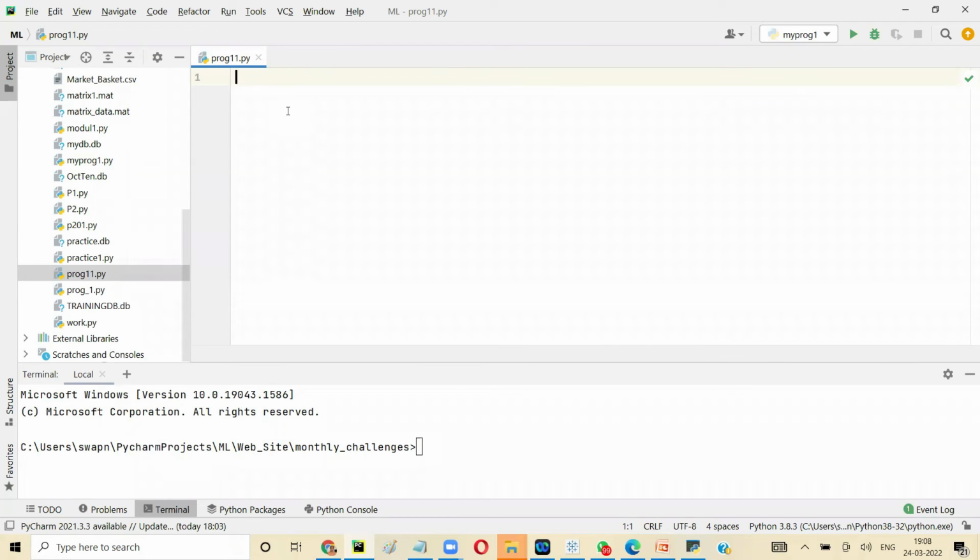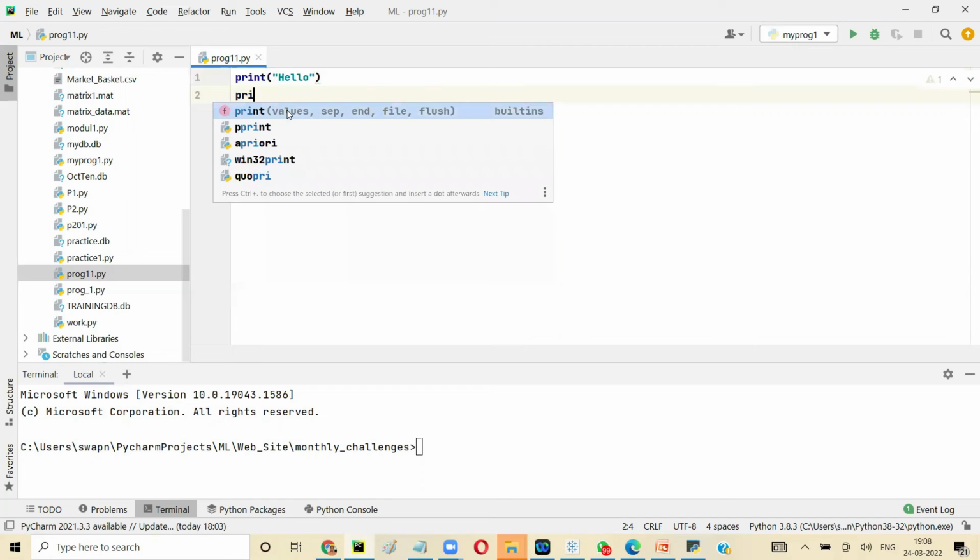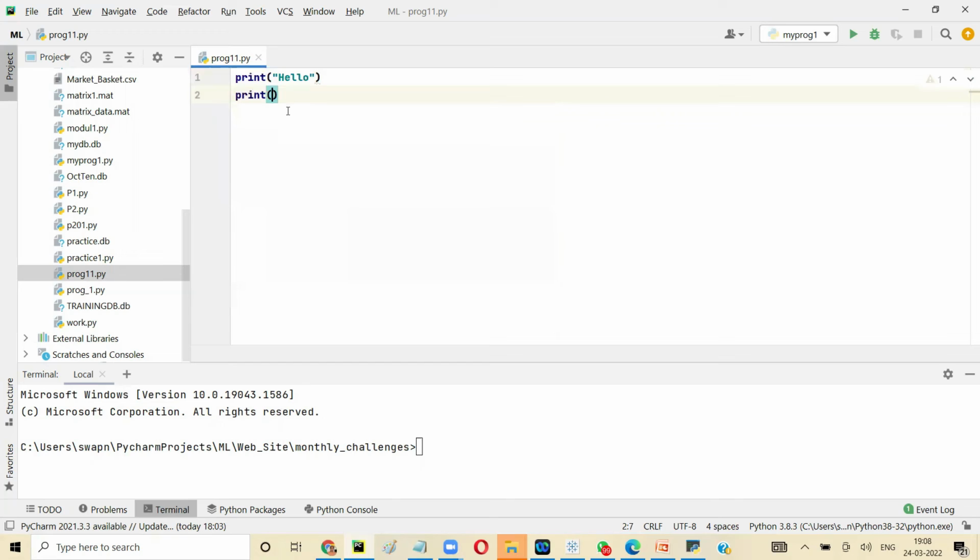This is where we type our program. So I'll say print hello. The advantage is when you type PR, you see that it shows us all the possible options that start with or have PR. So even if you forget the function name, even if you remember a few letters, you can get the complete function name. That's why it's also called an intelligent editor. It is intelligent, it makes programming faster.